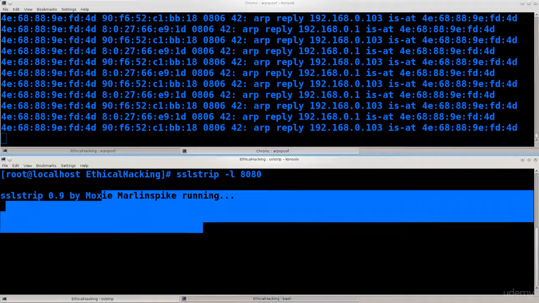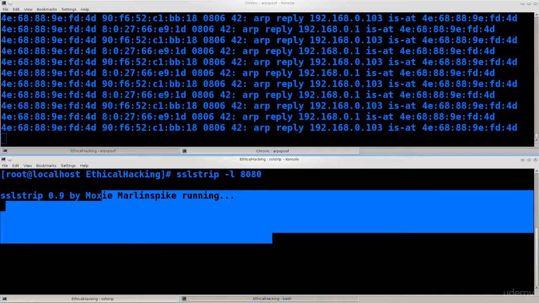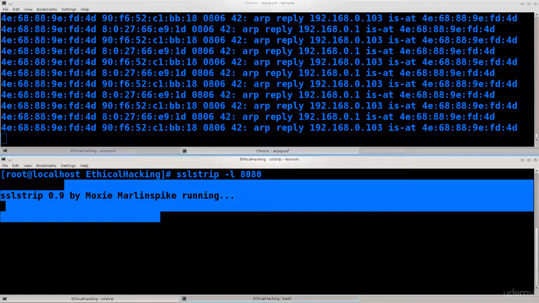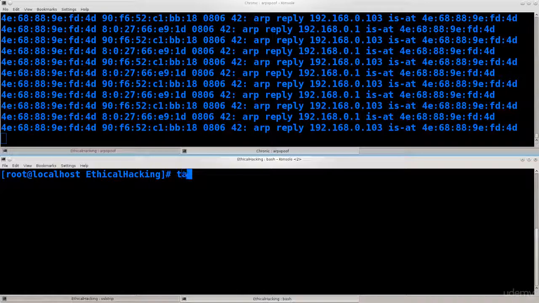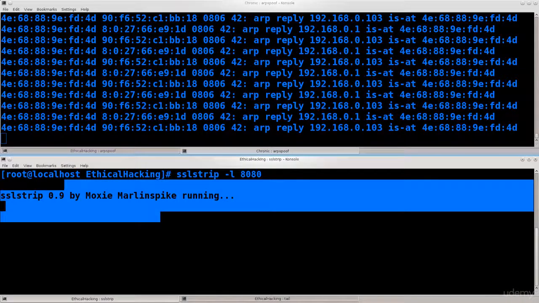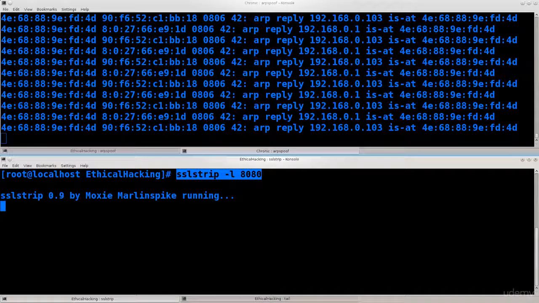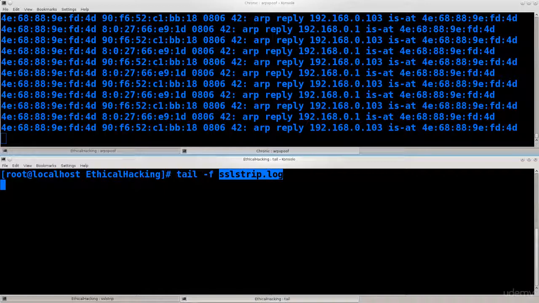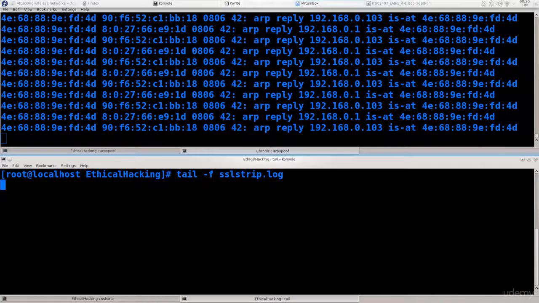Now, I'm not going to monitor this because it is going to show a ton of information that I'm not going to be that interested in anyway. What I want is to type in tail -f sslstrip.log. Press enter. Tail -f will provide a live feed of any changes done to this file, and whatever passwords or usernames SSL strip manages to grab, it puts into this log file, and I want to monitor it. I want to see when things pop up there.